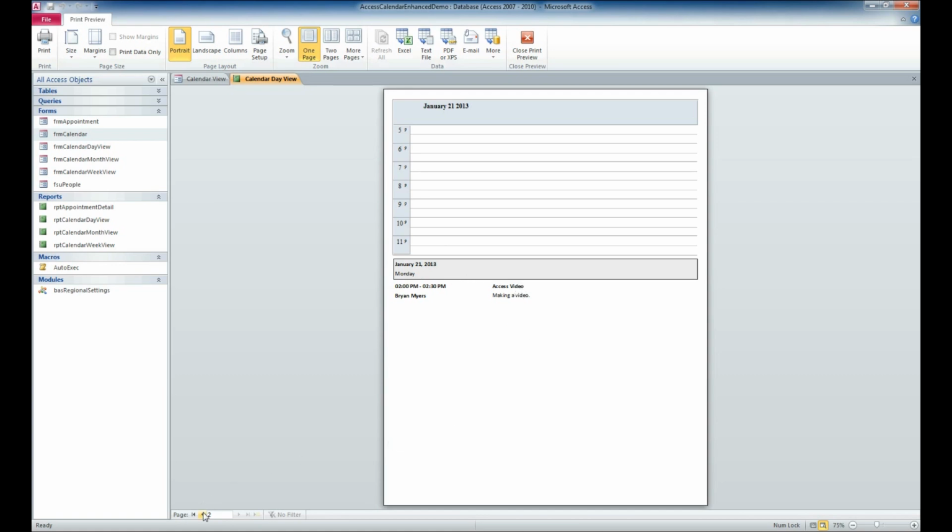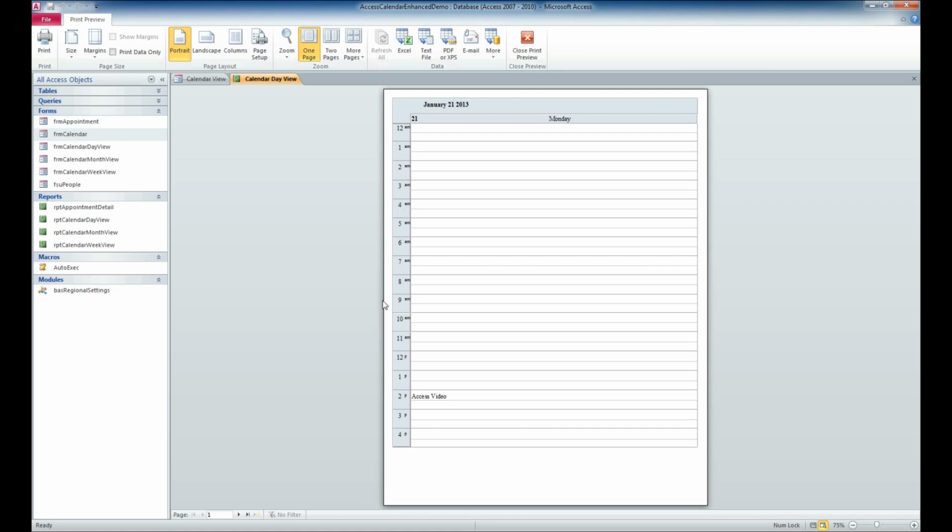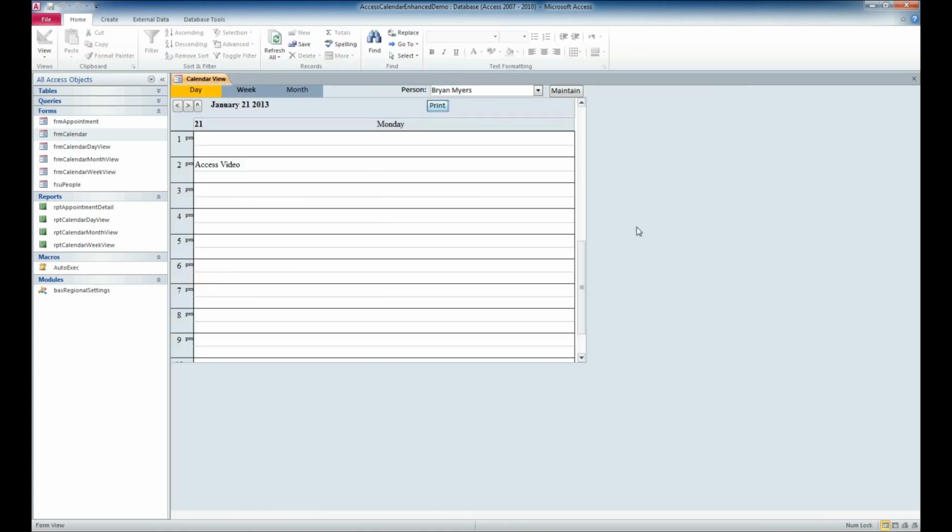So you can use this for your organization or your business or your projects. You can add it to an existing access database as a new feature. You can also use it as a standalone application if you want.